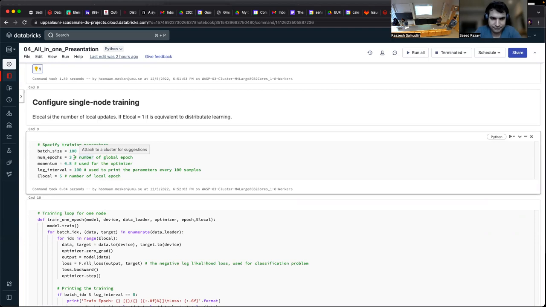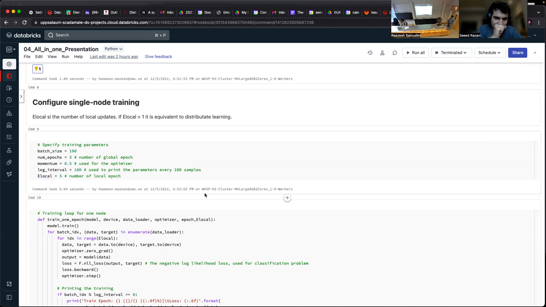Momentum is just for the optimizer. Log interval is only for printing the training parameters. And what is important here is E local, 5. This is the number of epochs inside one node, and that is where the whole federated learning idea matters.